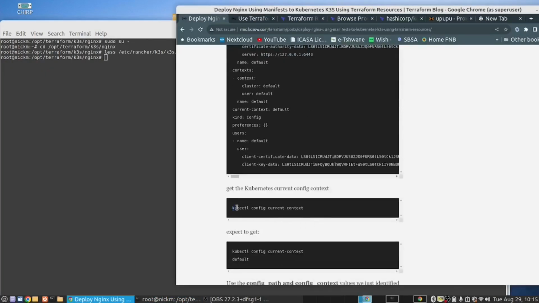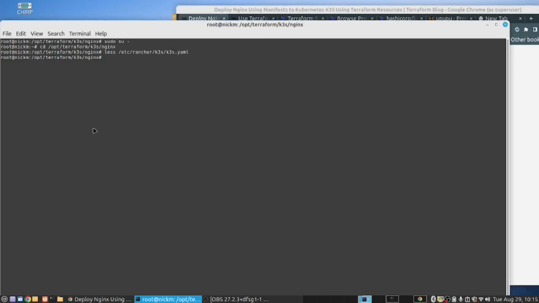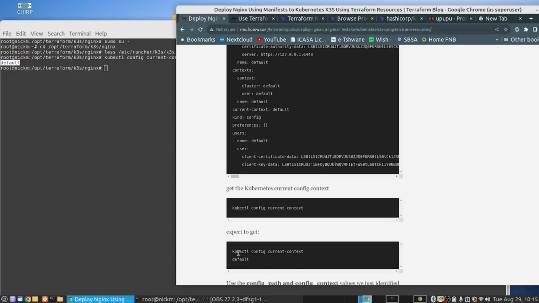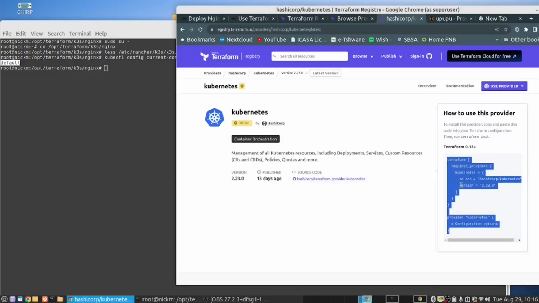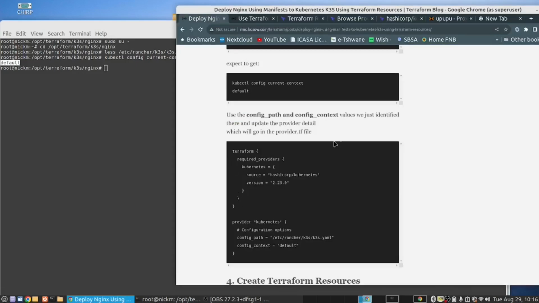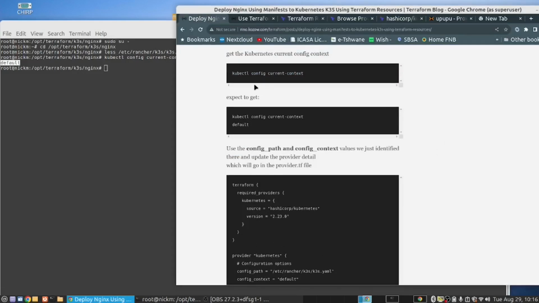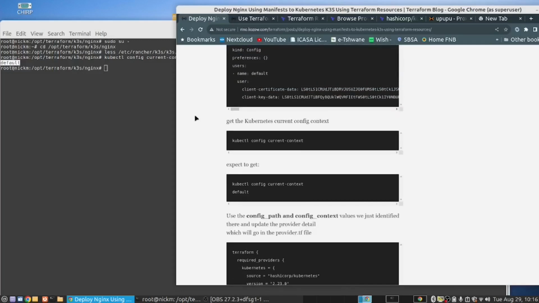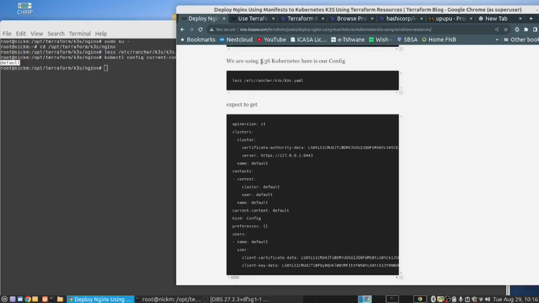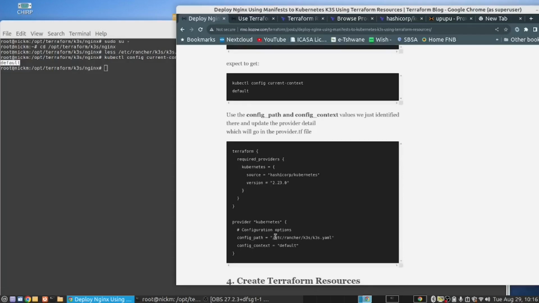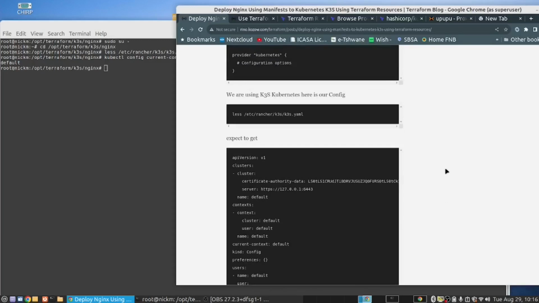Then we run this command to see what our current context is. Copy this, paste it, press enter. Our current context is default. That's fine, I expected to get this. So now we take this information we got here. Here it is. And then we add this information, the context, as well as the path. So if we look here, here is our path, etc. That is the path that we did the less command to.